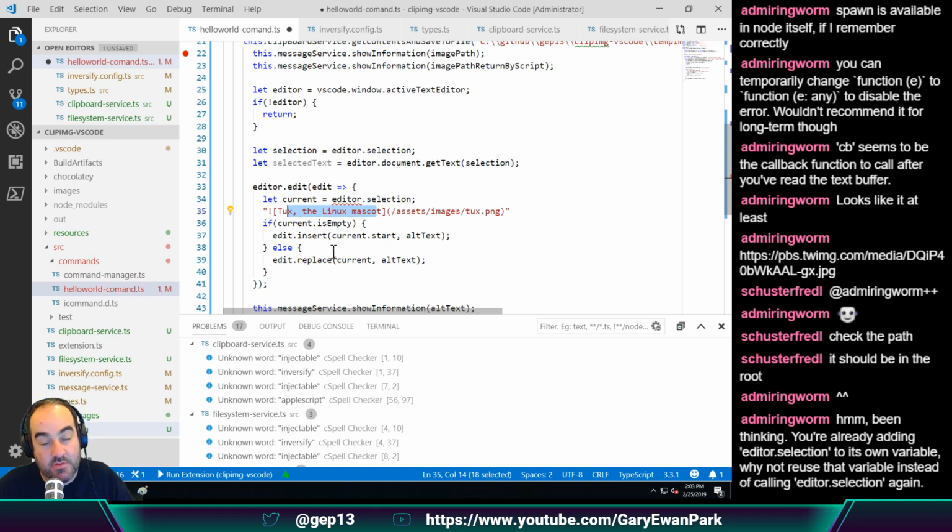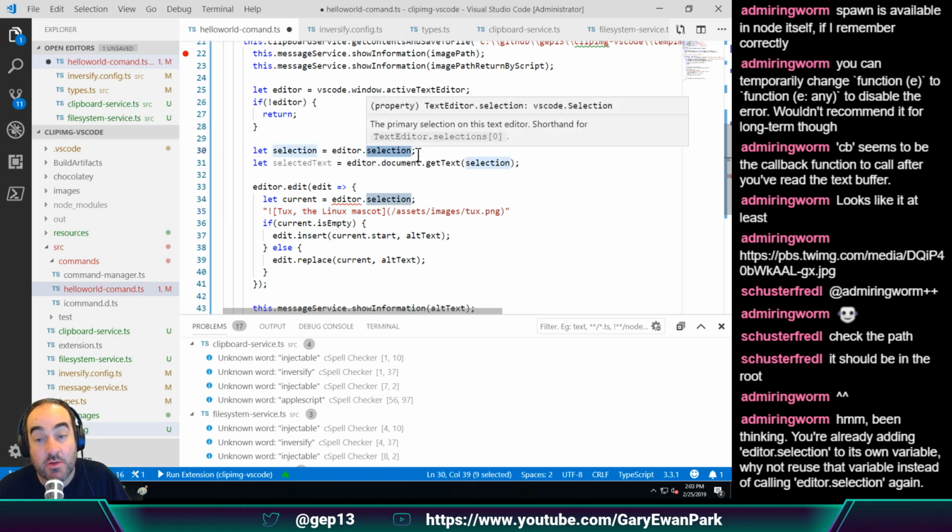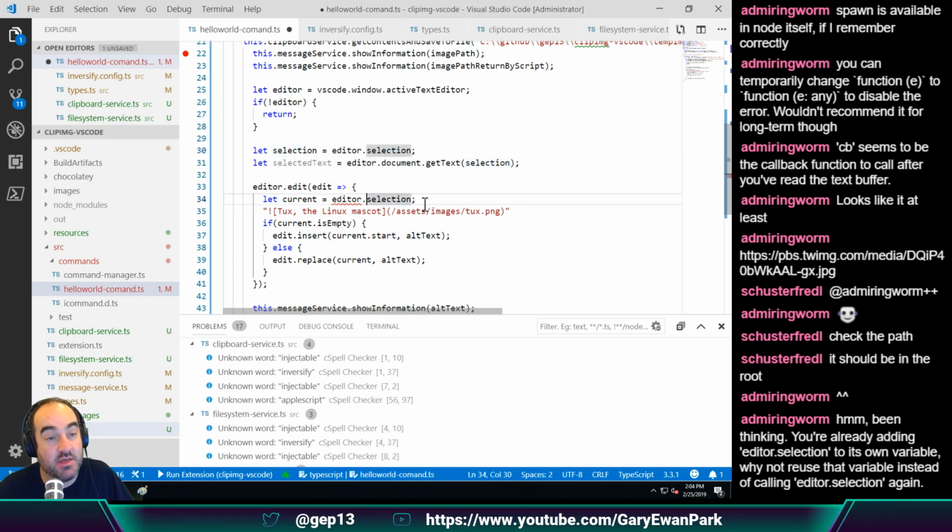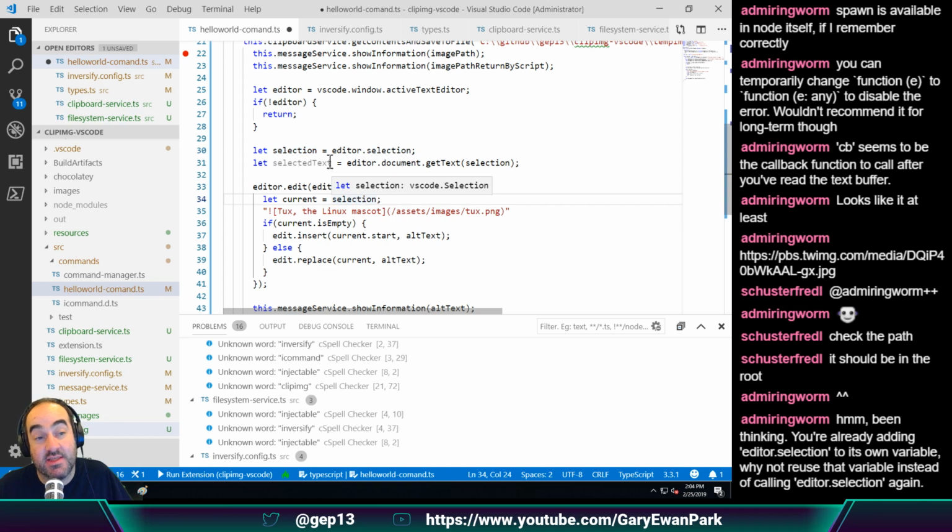So the question in the chat there is editor.selection. What I was showing here was what could be done. I haven't actually done anything with it yet, but what you're saying is just doing that. Absolutely, that should work. The extension that I'm kind of borrowing from actually has the concept of using the selected text to provide the alt text.